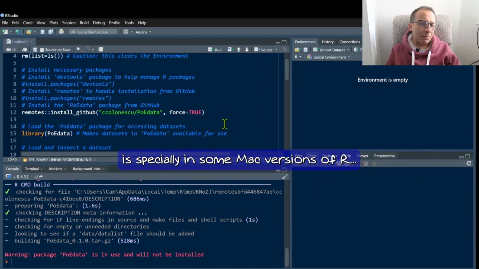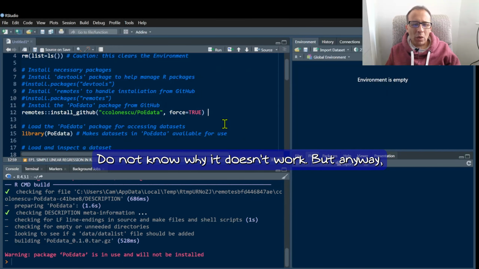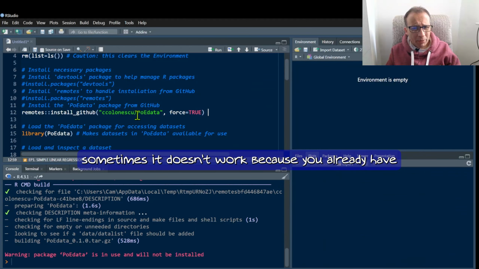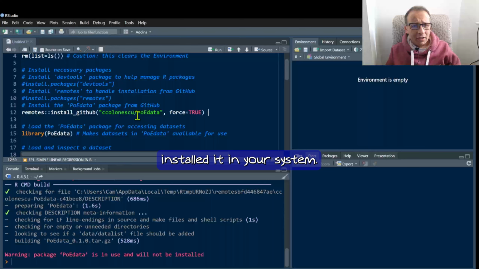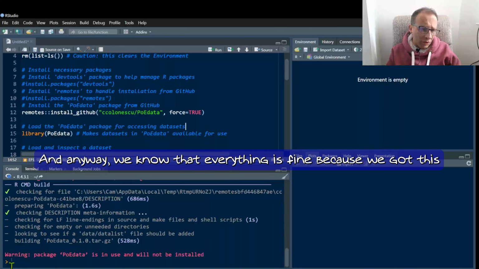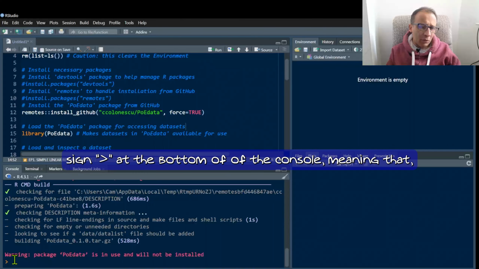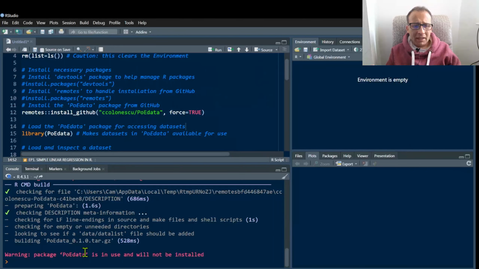This happens especially in some Mac versions of R. I do not know why it doesn't work, but anyway, sometimes it doesn't work because you already have it installed in your system. But I have found that some Macs in my sessions do not work very well like that. Anyway, we know that everything is fine because we got this sign at the bottom of the console, that sign is telling me that everything is okay.